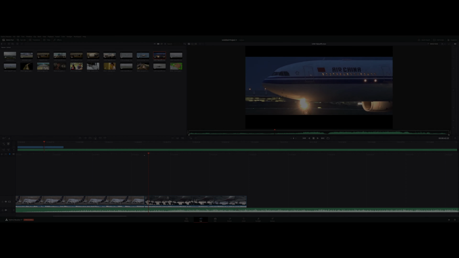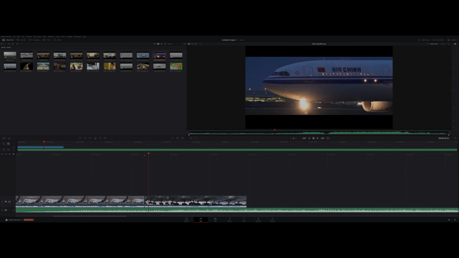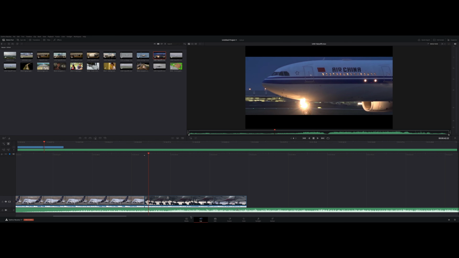The cut page here in DaVinci Resolve has one great new view for quickly going through an entire bin of footage. It has this great feature for seeing and quickly getting through all of the stuff that you shot in that particular day.